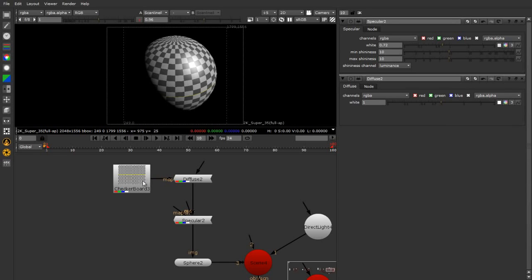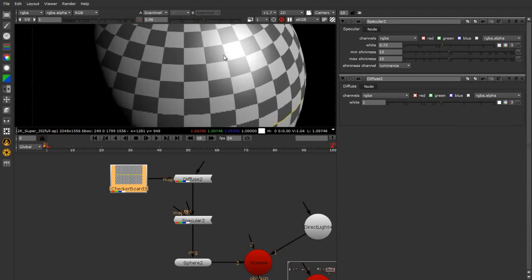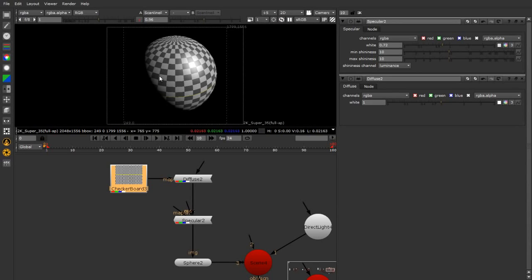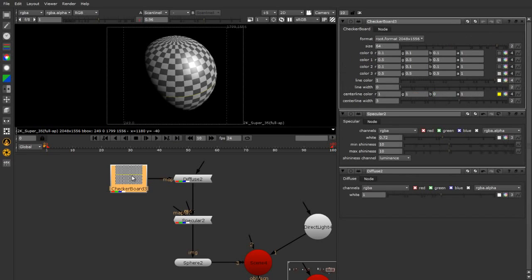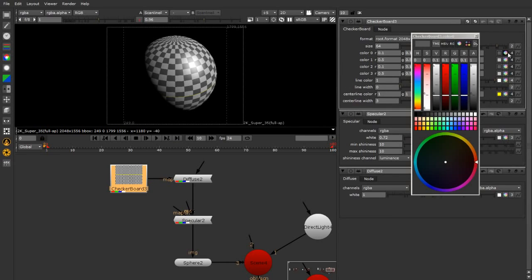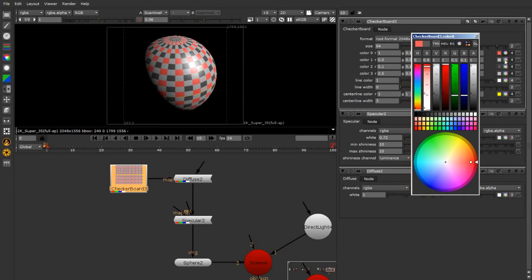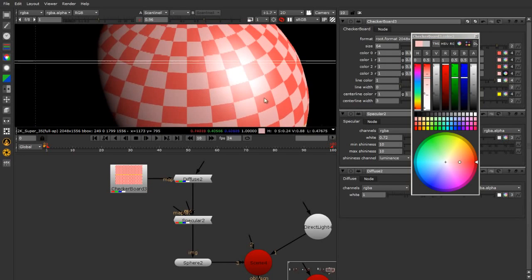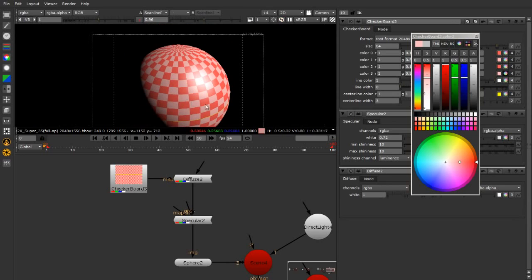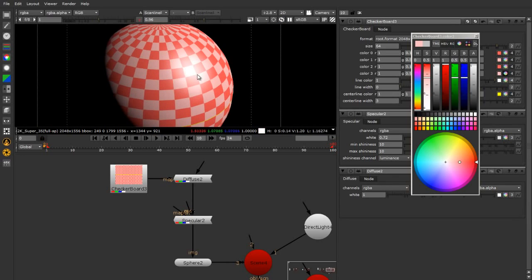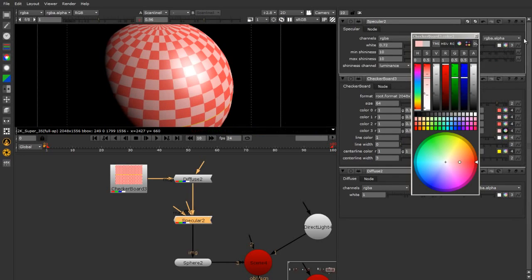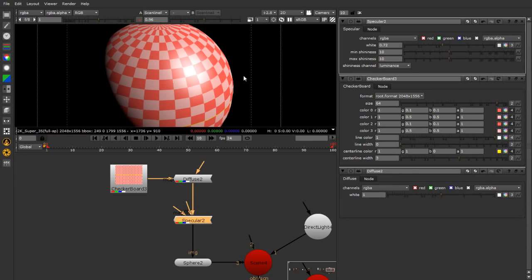Now let's say that instead of the sphere having this checkerboard texture, I want it to be that same red color. I can just go back to my checkerboard and start changing the colors here, and as you can see, the changes are almost real time, and you can still see the effect is being carried across. Next step is the specular highlight itself, which is going to give you most of the properties of the material.